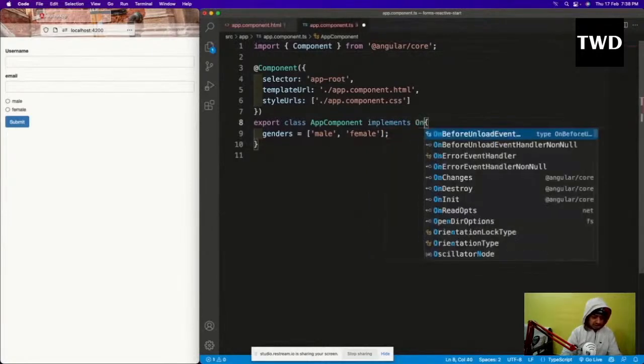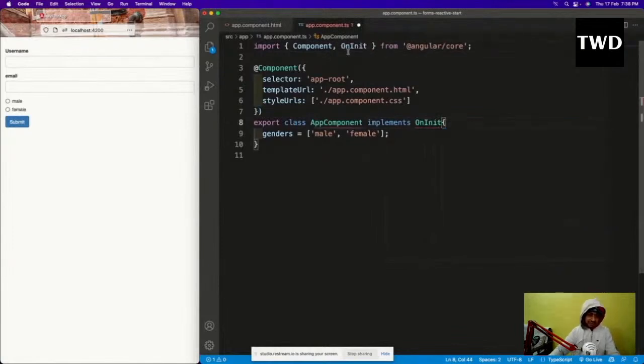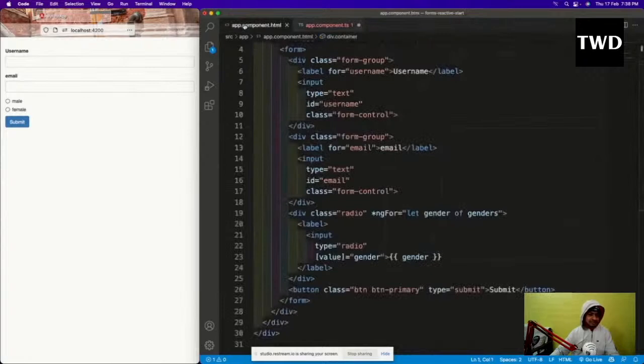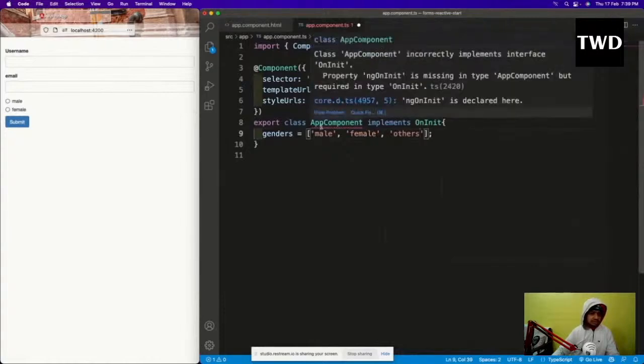implements OnInit. Yesterday I made a mistake with this OnInit, which is why one of the things was not running, as I've already told. It's always good to have it. Now implements OnInit is giving me an error because I have not implemented it.